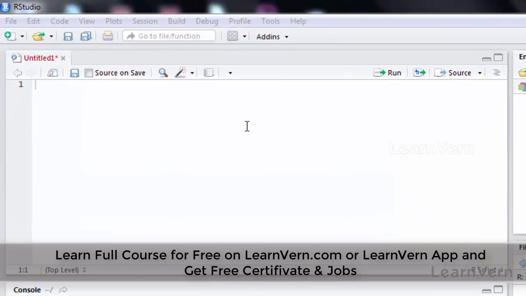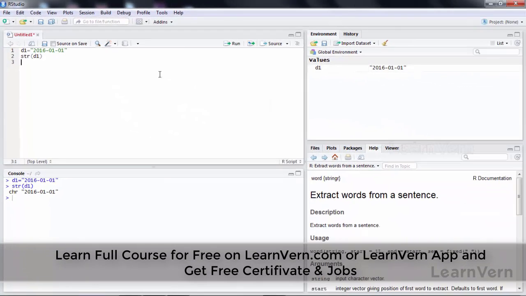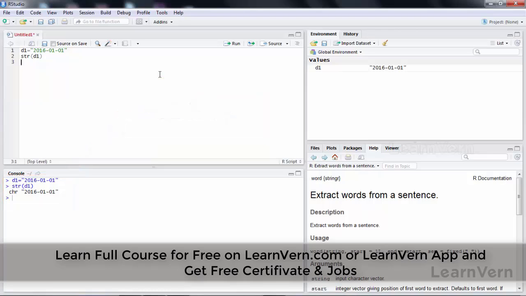Let's say I have a variable d1 and I define it as a date string: 2016, first month, 1st January. When I press Ctrl Enter and check the structure of d1, it will be character, but I don't want it as a character. If I want to do manipulations on this d1, like extracting the month or the year, I cannot, as it is a character variable. For that we need to convert it into some date format.